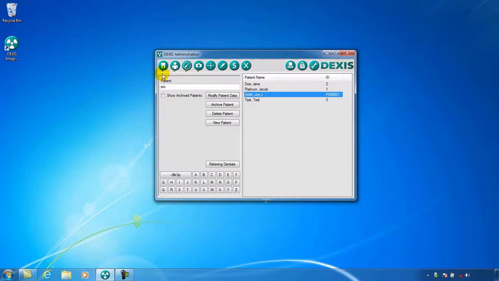If there's a highlight underneath the icon, that indicates that there are images awaiting for that particular patient in that screen. The first icon indicates DEXRAY intraoral images. The second is DEXRAY extraoral images, such as panoramic or cephalometric images. The third is DEXIMAGE intraoral camera images. The fourth is DEXIMAGE photographs, facial shots, and smiles. The fifth icon is an overview of both intraoral and extraoral images on the same screen.